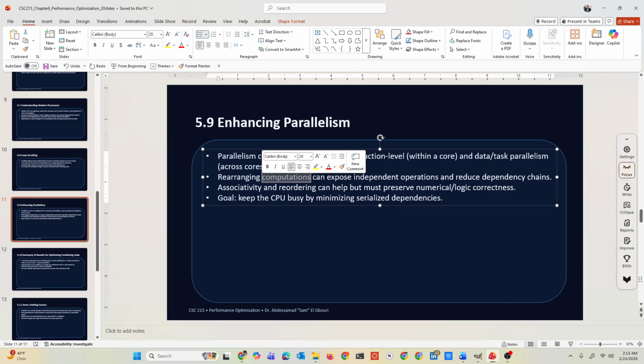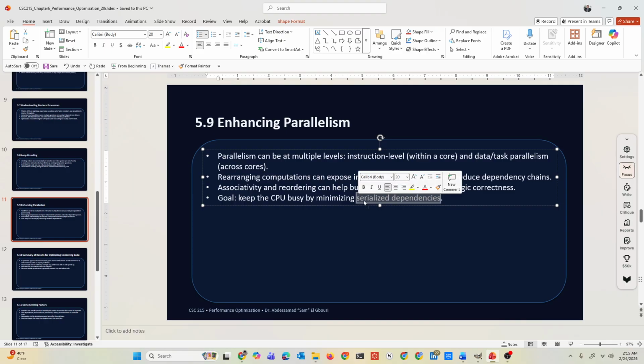Associativity and reordering can help, but must preserve numerical and logical correctness. Okay, numerical and logical, that's what these computations are all about. It's the same kind of phrase, talking about the same thing. Keep the CPU busy, but minimize the serialized dependencies. When we hear serialized dependencies, when you have something depending on something else, you need to make sure that orders are maintained. So serialized meaning dependent, and they happen in a serialized fashion. So there is an order of these dependencies.